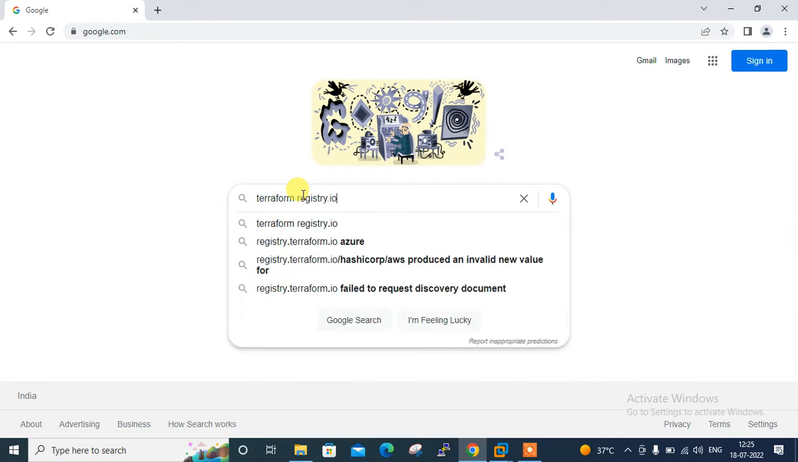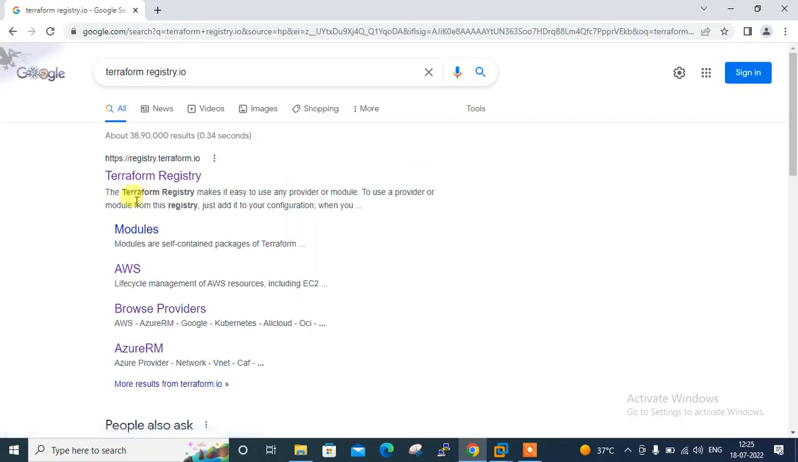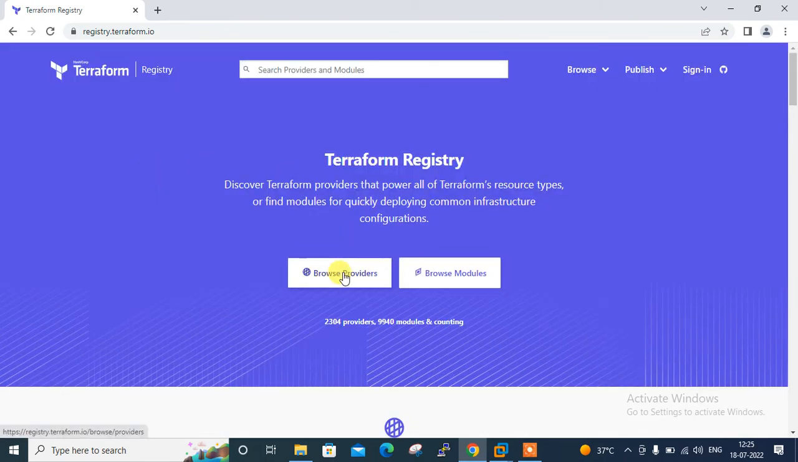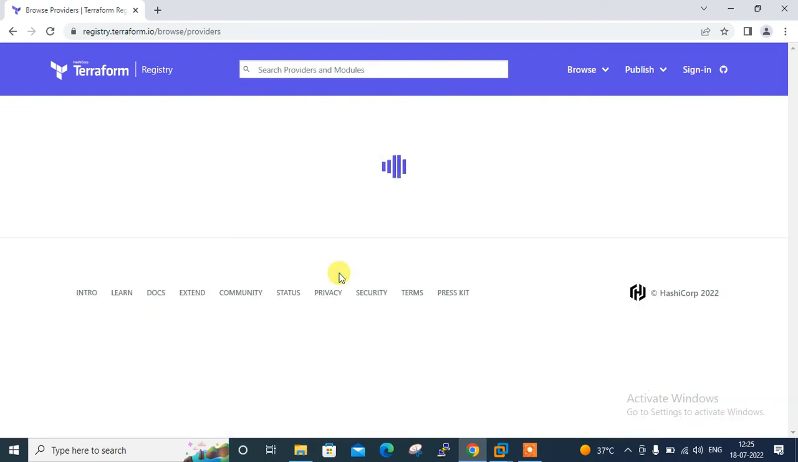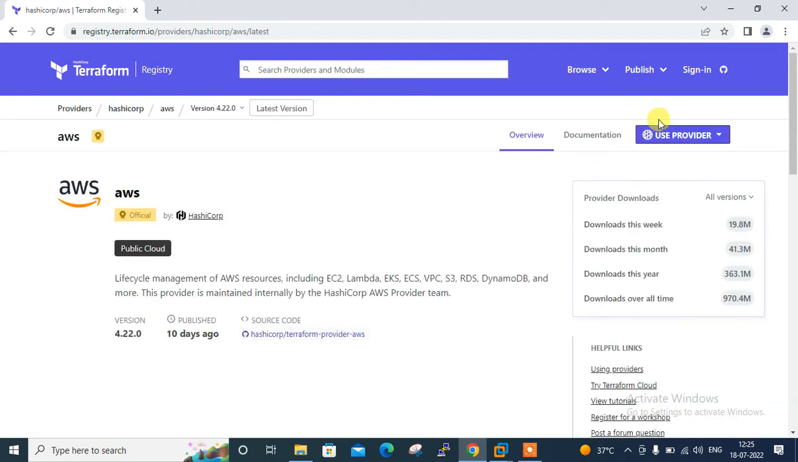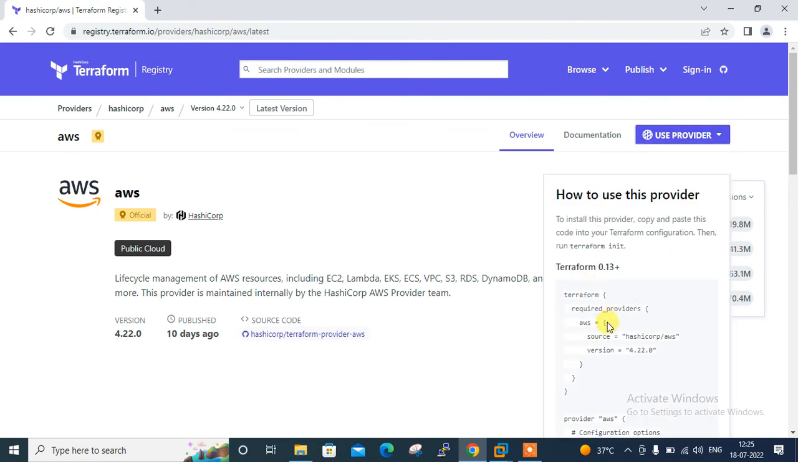registry.terraform.io. You can go to the official website and under Providers, browse providers, I'm going to select my AWS, and under it you find the AWS provider option, the use provider option. So click it, and look at that, the syntax is here. So what I'm going to do is copy the syntax from here and paste it into my location.